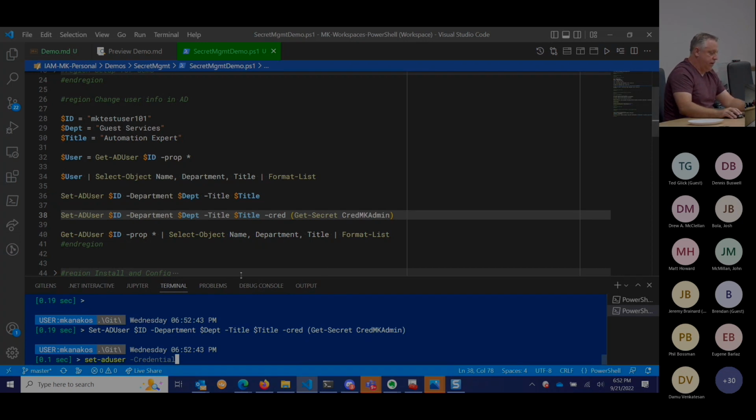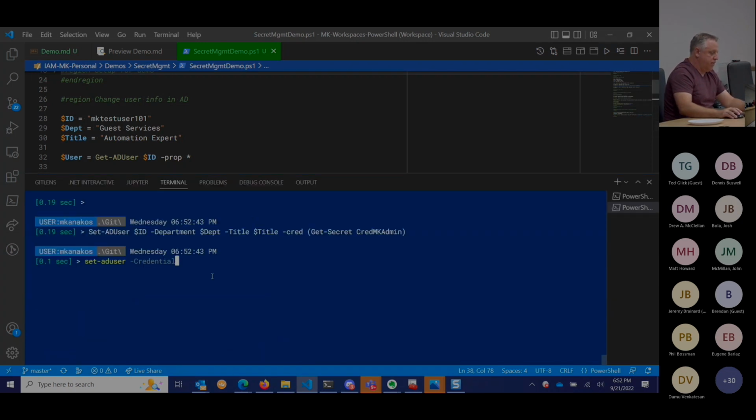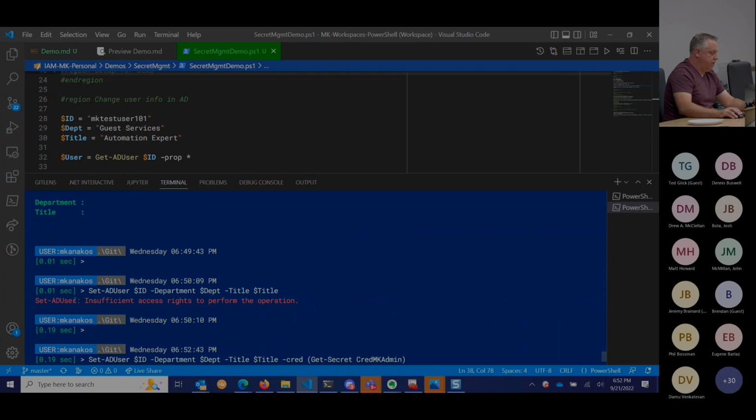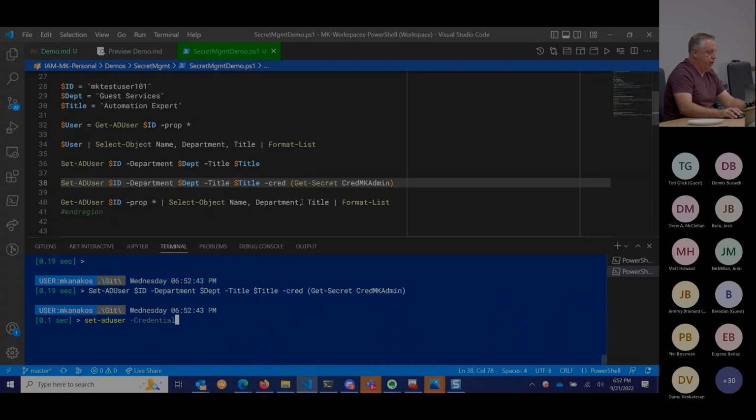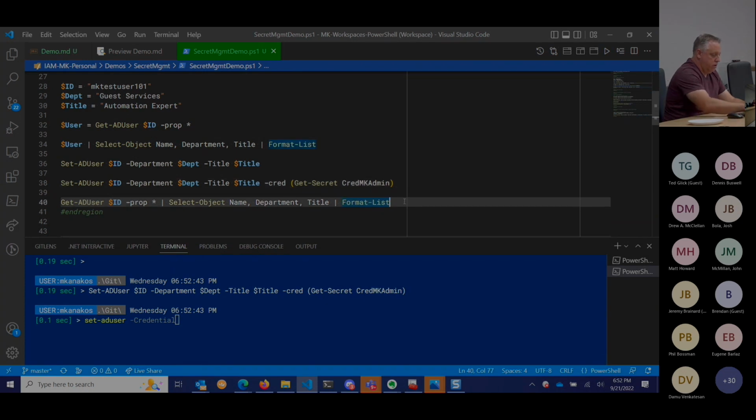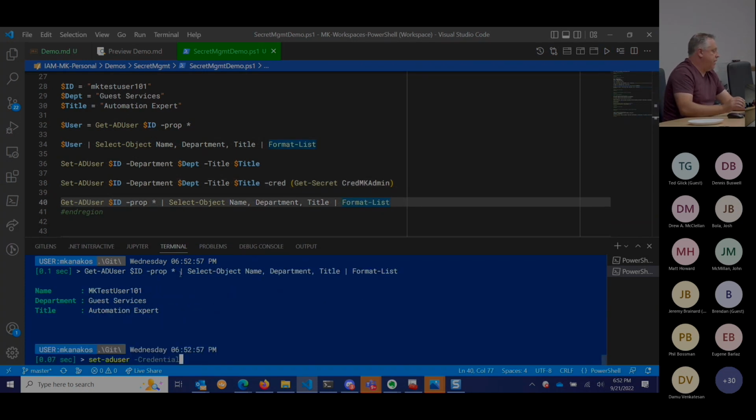what you didn't see here, because it just happened, is that I didn't get the red insufficient access error anymore. Now if I go back and query that information, we've set a department and a title. And so that's credential management. All I did was authenticate and pass a credential to a commandlet so that the commandlet can run as a different user that allows me to do the work.